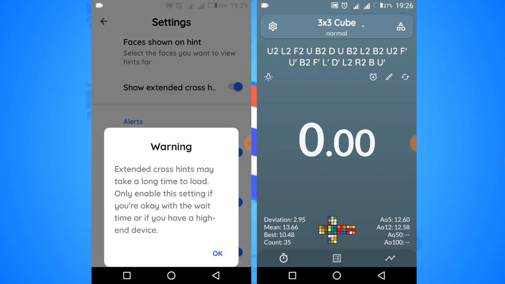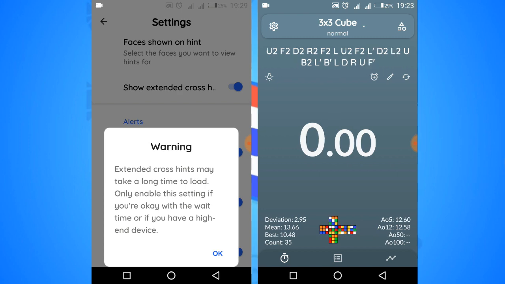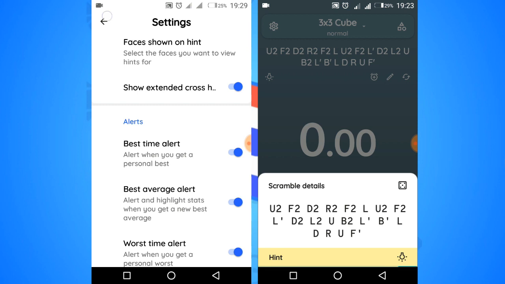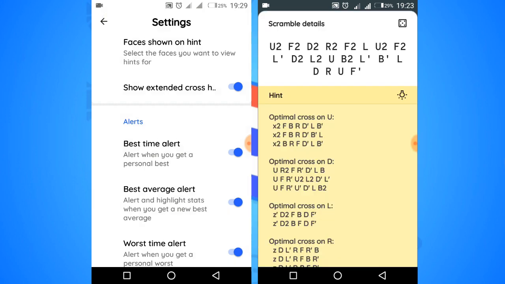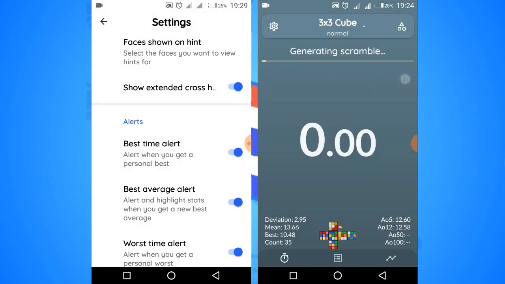Next we see show extended cross hints. Now to turn this on, you see extended cross hints may take a long time to load. Only enable this setting if you're okay with the wait time or if you have a high-end device. What I've noticed in my period of using this application is that for me and for my device, I don't know of any other device, it takes a long time to load on the first trial. For instance, when I just open the app, it takes close to 1 minute to load, but after then it just loads almost instantly.